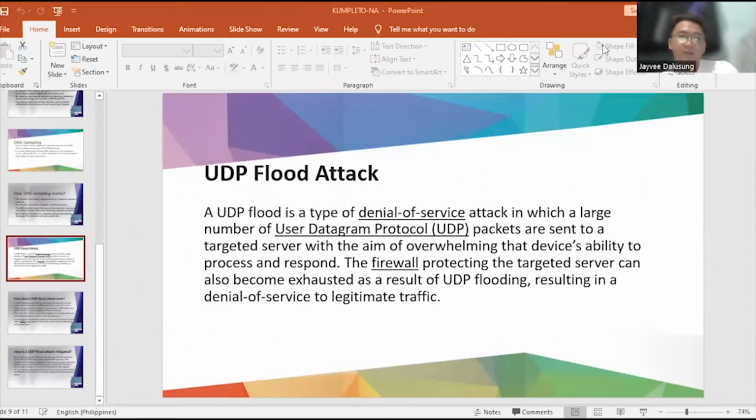UDP flood attack. So what is a UDP flood attack? A UDP flood attack is a type of denial of service attack in which a large number of User Datagram Protocol, or UDP, packets are sent to a target server with the aim of overwhelming that device's ability to process and respond. The firewall protecting the target server can also become exhausted as a result of a UDP flood, resulting in a denial of service to legitimate traffic.